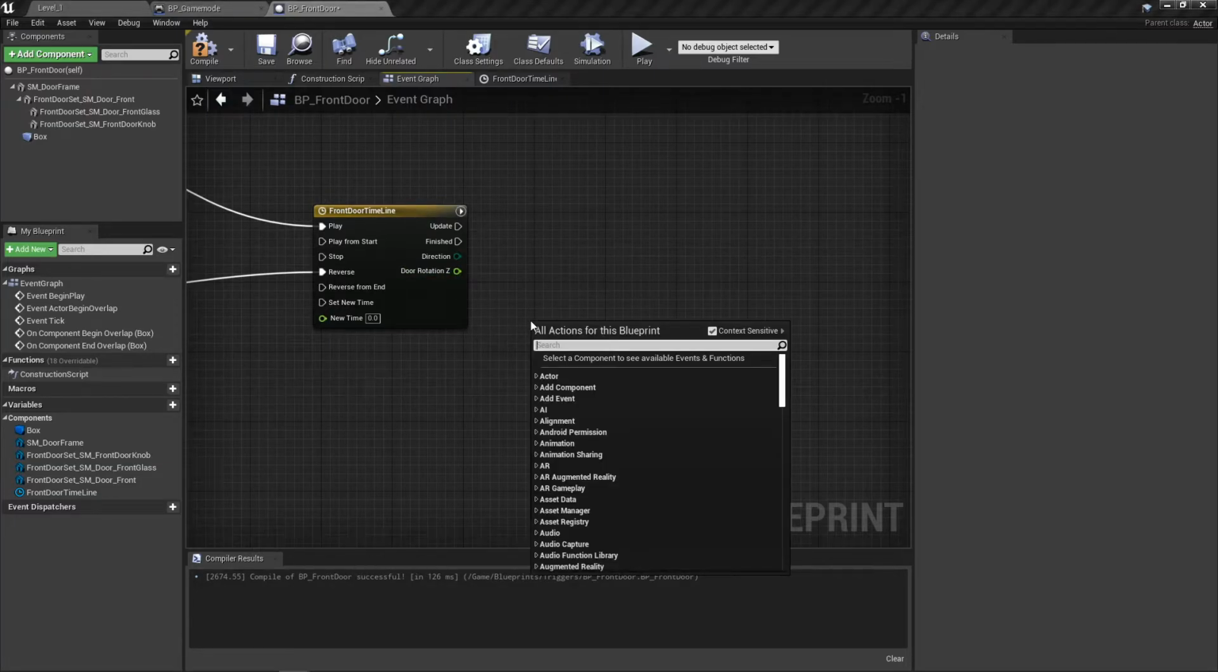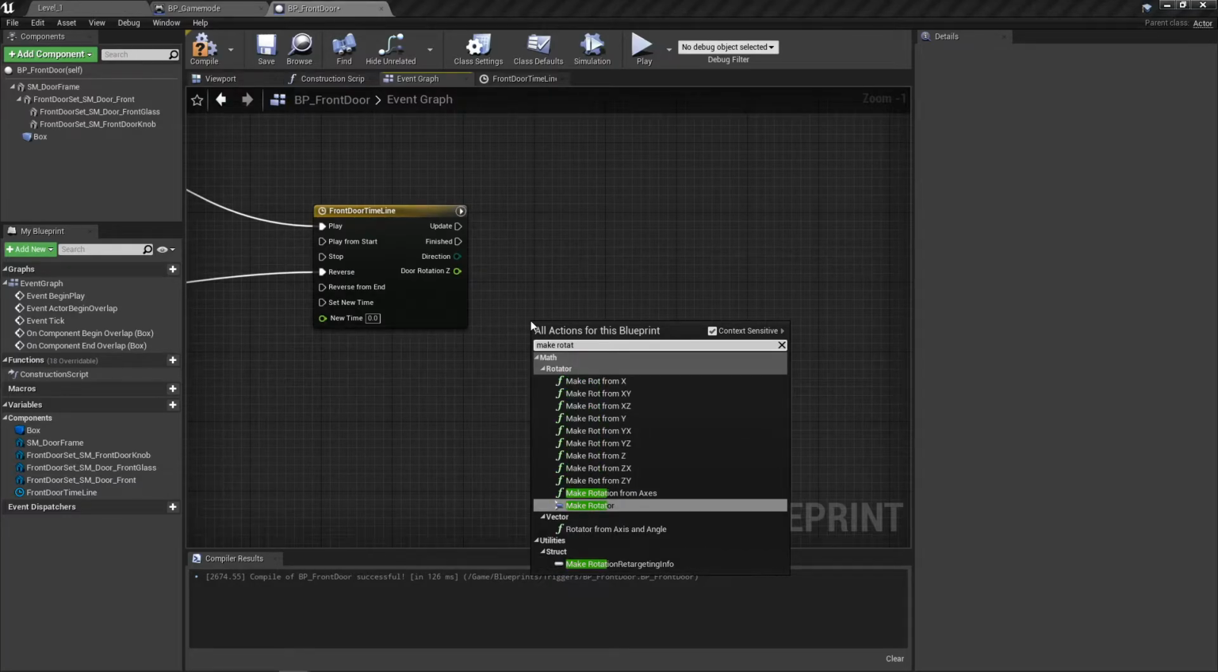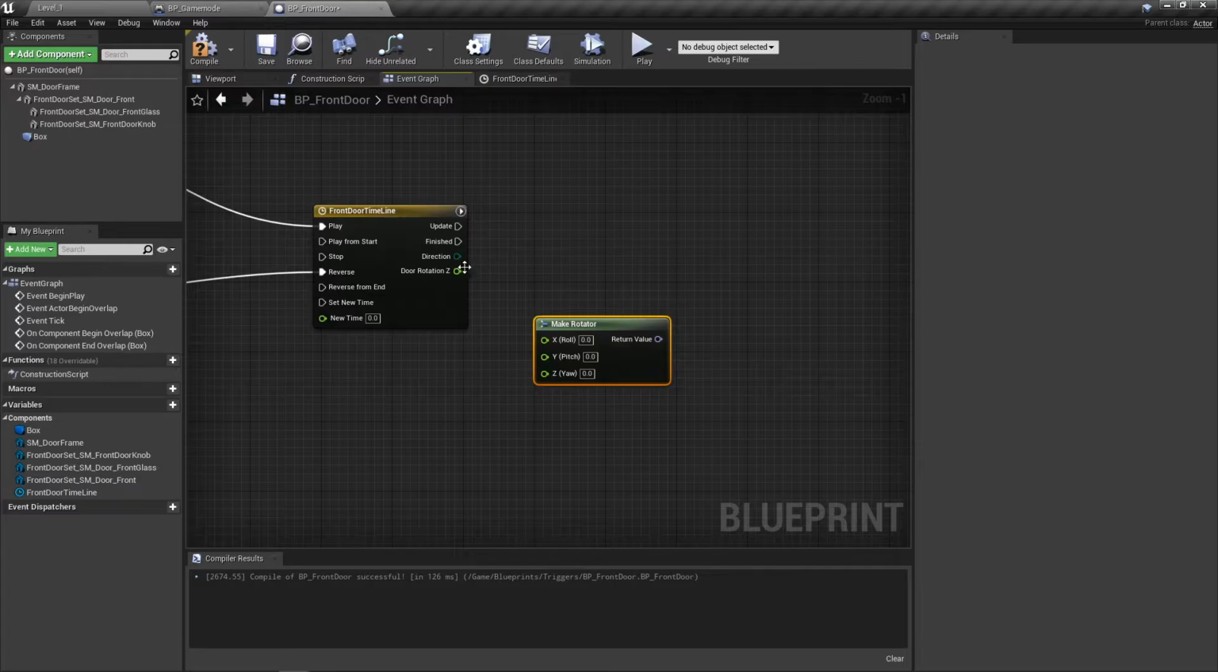I'm just going to right click out here and say make rotator. Okay, we're going to make a rotator. Now we could have dragged off of here and done that, but for some reason it seems to like attaching it automatically to the X. We want to attach it to the Z.